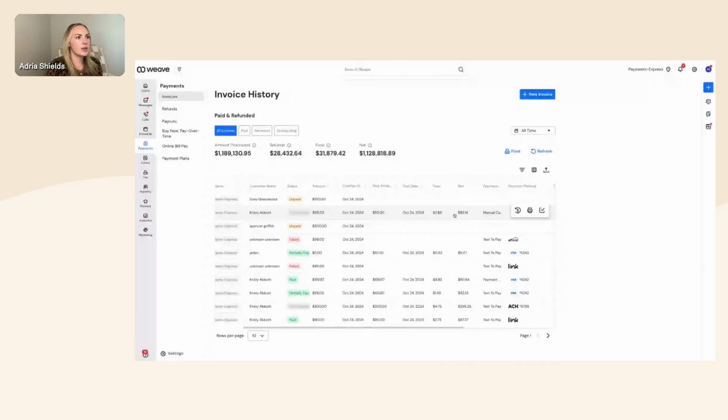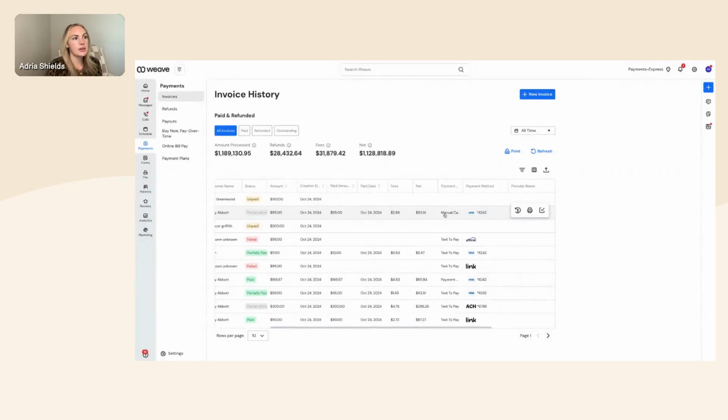Now what's cool is on here you can see what the amount was paid, when it was paid, the fee that was taken out of that payment, and then your net, what you were actually taking home, which makes that nice to be able to see. Then you can see what type of payment it was, if it was a manual card entry, a text to pay, an online bill pay, anything, you'd be able to see what the payment method was. Then you can see what their credit card was that was charged.